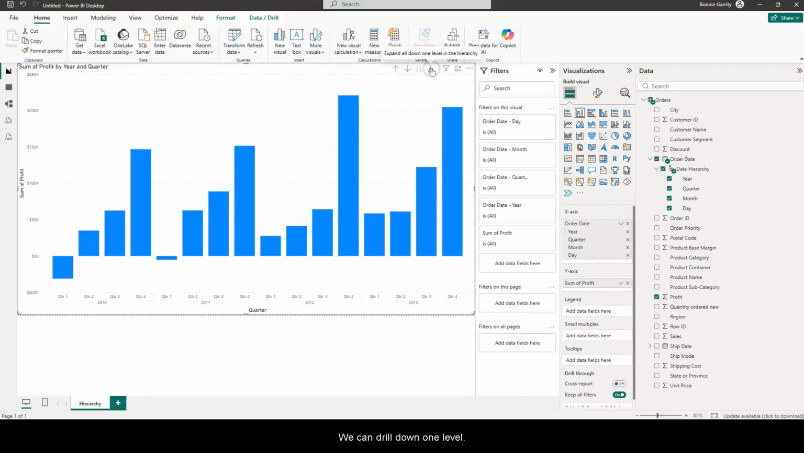We can drill down one level, and so now we see year and quarter. When we're looking at profit over here, we're seeing basically quarter one of 2010 was not profitable. The other 3 quarters in 2010 were profitable. A similar pattern in 2011. And then it looks like in 2012 and 2013, we turned a profit all of the quarters.